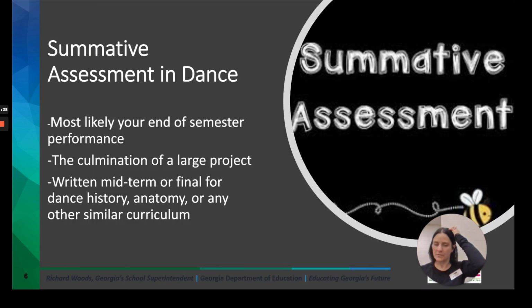I'm guessing that for most of us, our summative assessment is going to be our final performance, or the culmination of what the students have learned in a unit or at the end of a semester. I know in my county, generally us dance teachers use our end of semester performance as the summative assessment. Or, well, on top of that, they also do an in-class performance final of a dance phrase or culmination of dance technique that has been learned throughout the semester.